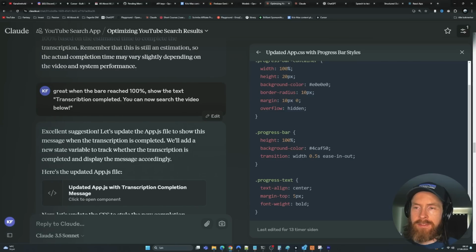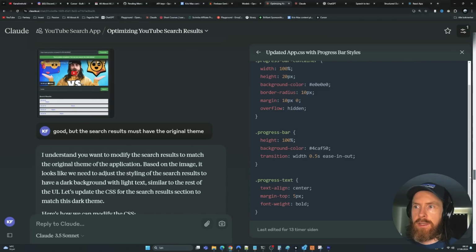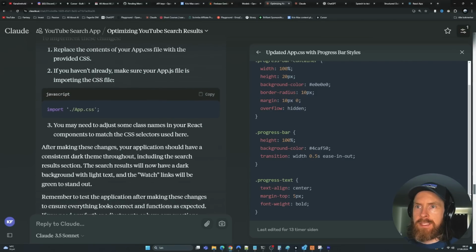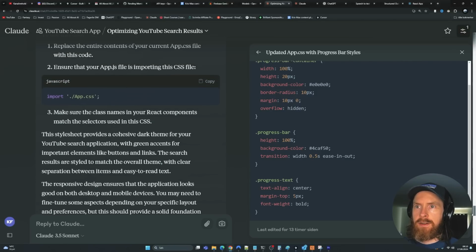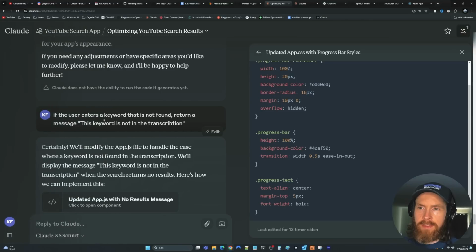Great, I wanted to add some text, so when we reached 100%, we could type out "Transcription completed. You can now search the video below." Okay, so we added that in, that was fine. Let me see, I added something else here. If the user enters a keyword that is not found, return the message, "This keyword is not in the transcription."